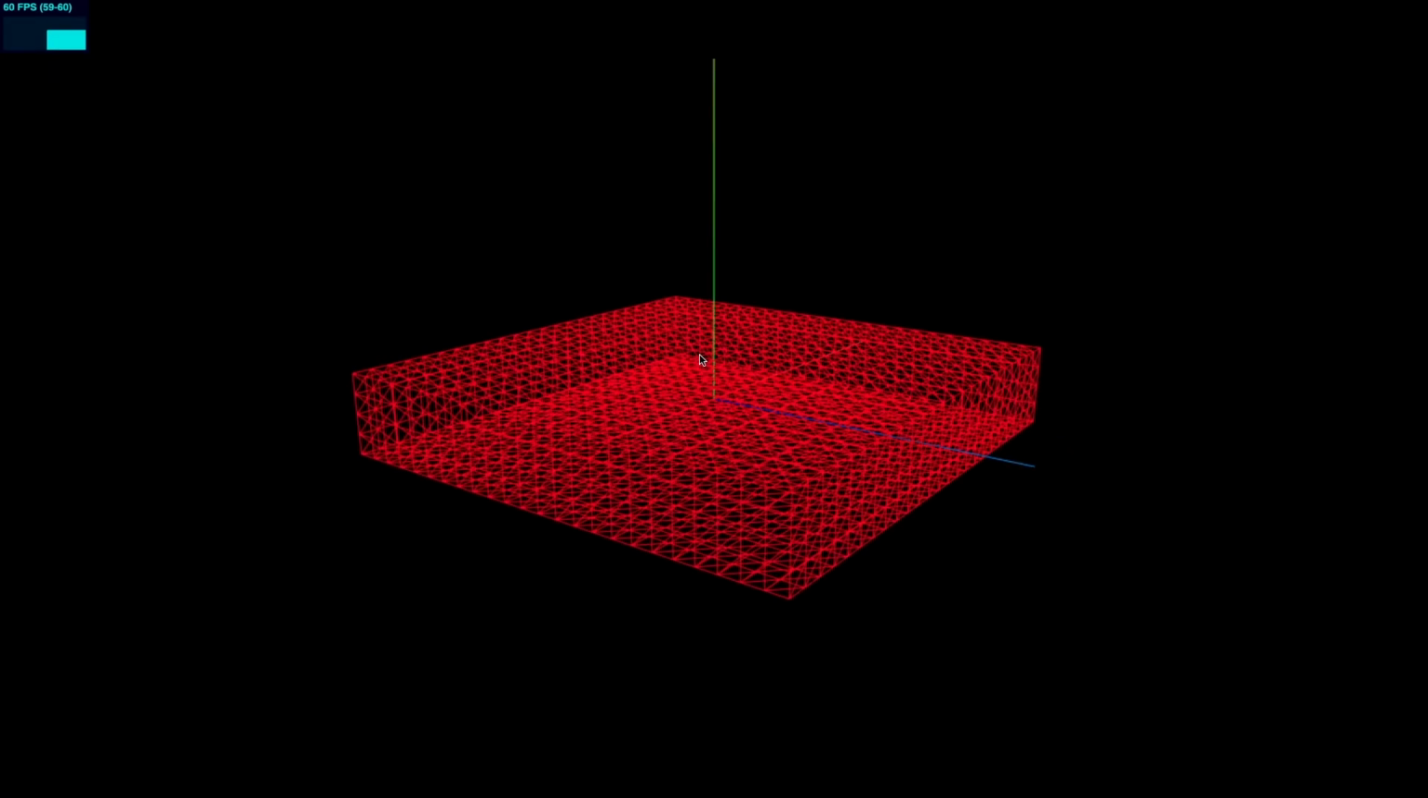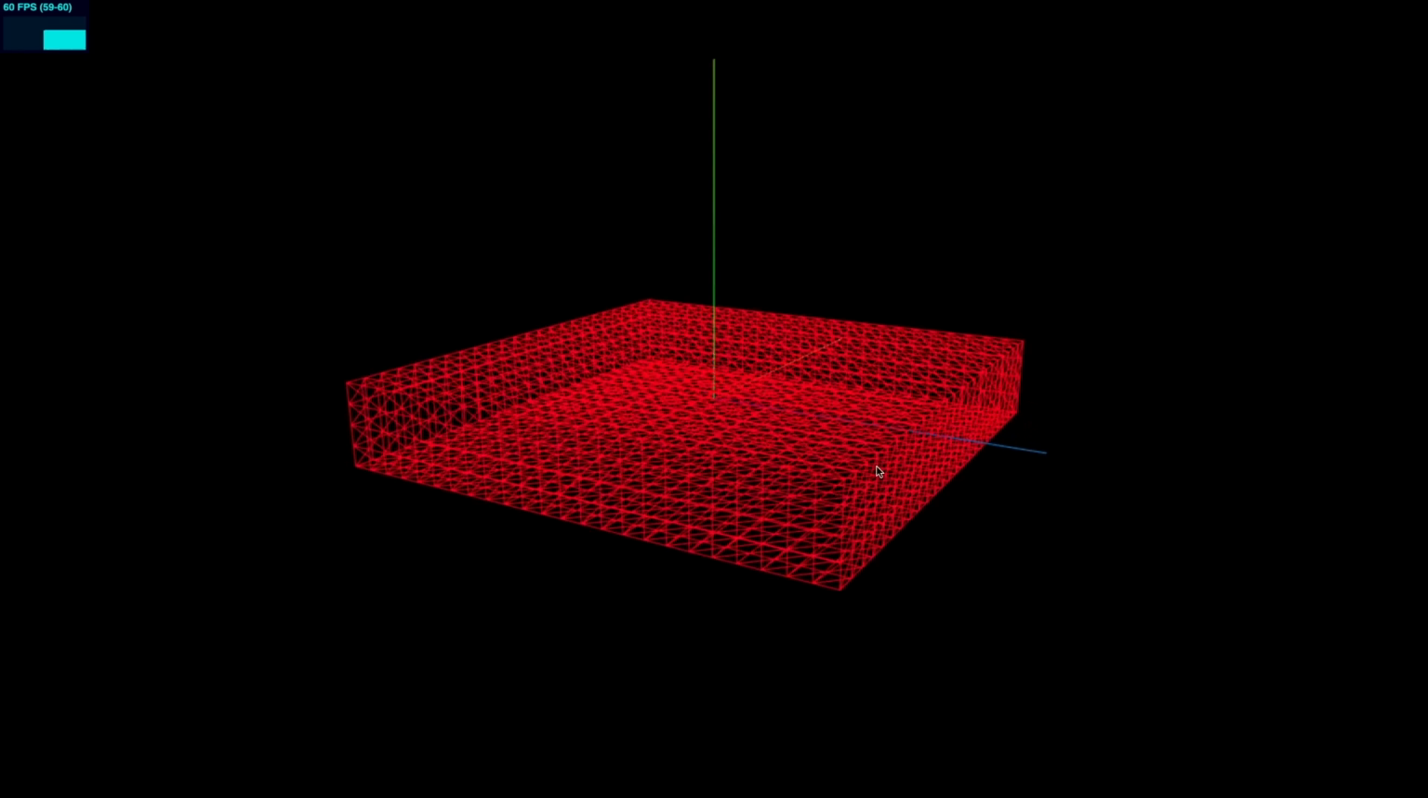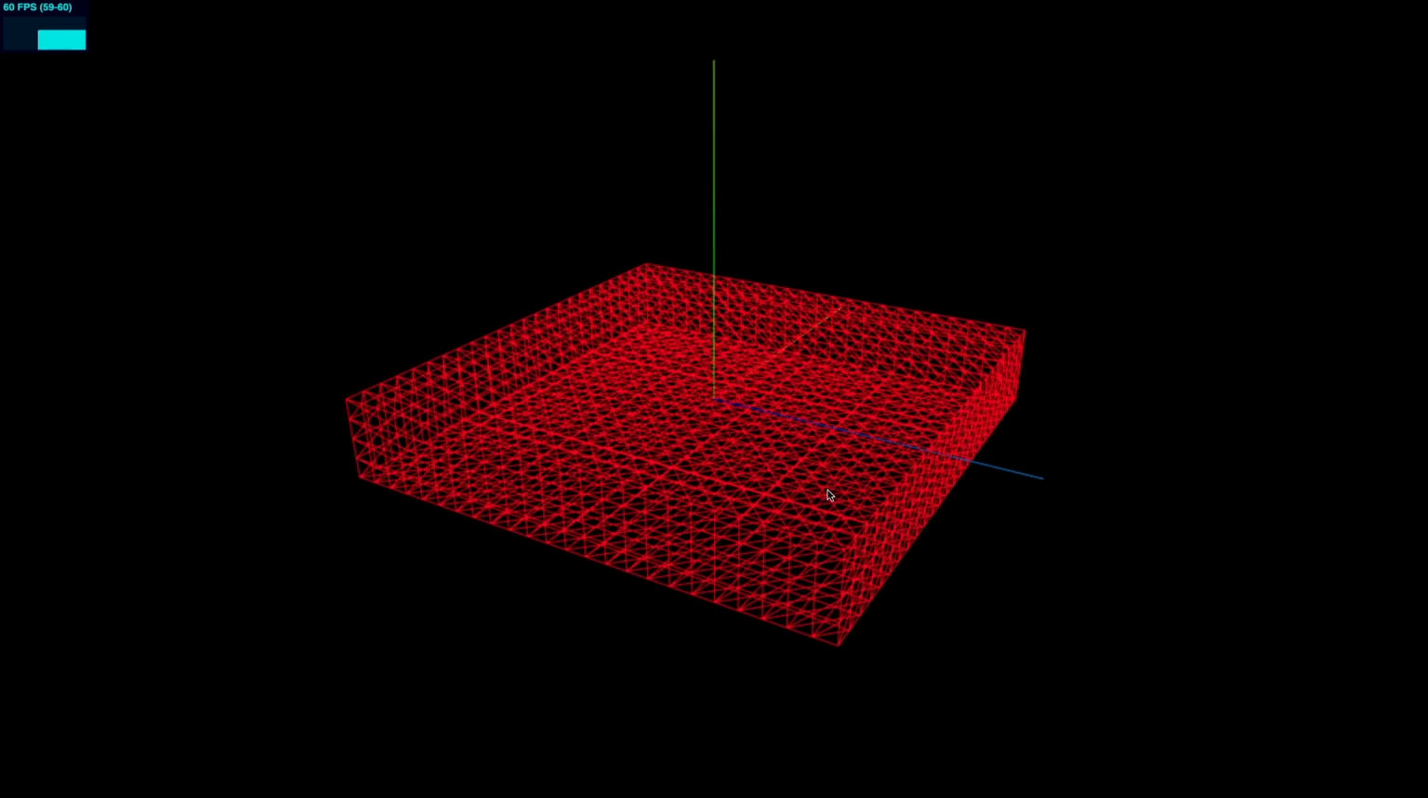So as you can see, we got our basic little rectangular box. This one is different from before, but I picked these dimensions, 24 by 24 by 4, just so that it's going to be easier to visualize.